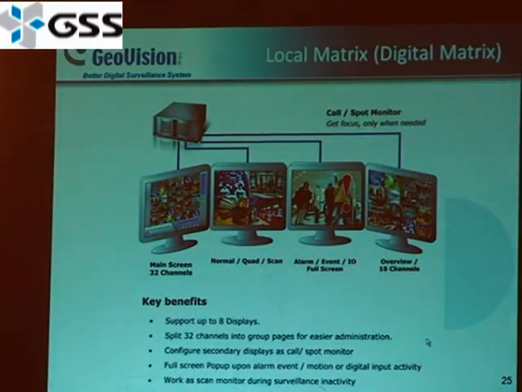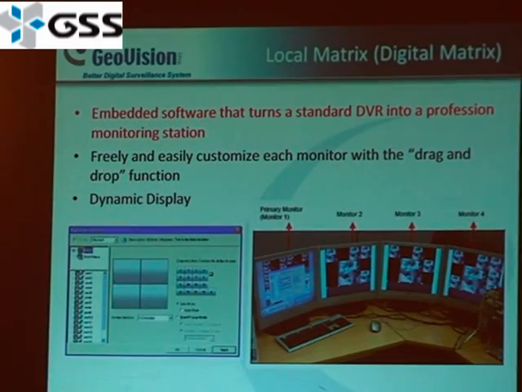Another analytic that I'd like to talk about is the digital matrix, which is new with 8.3. It basically allows you to support up to 8 displays per one system. That means that you can customize monitors 2 through 8 with any kind of configuration you want. You can drag and drop each channel to a specific grid, quad view, 16-channel view, even a spot monitor or a call monitor. And this is important because you provide a client, let's say, a more professional monitoring station.